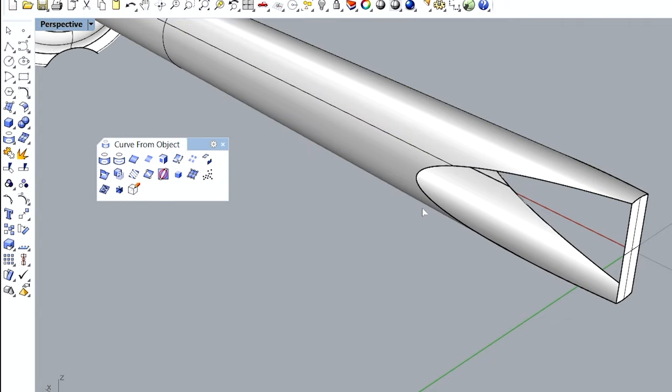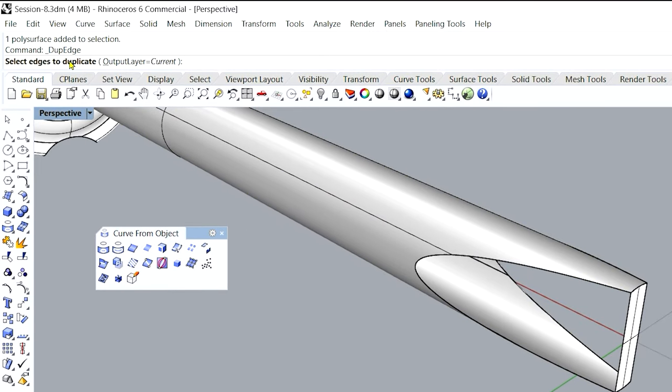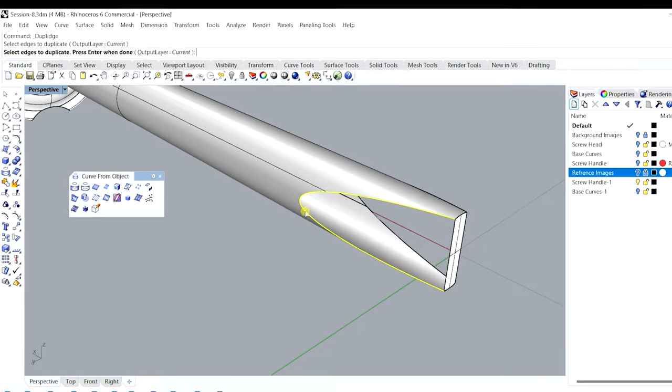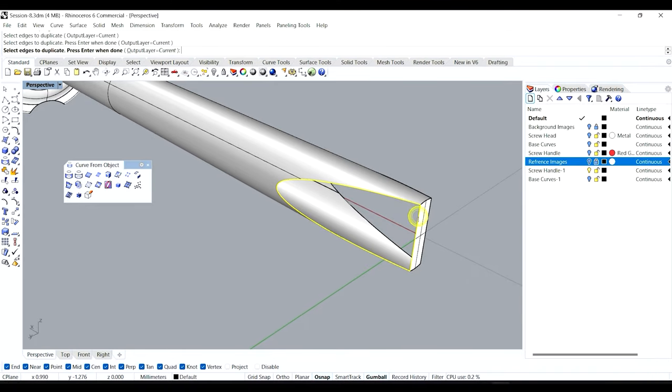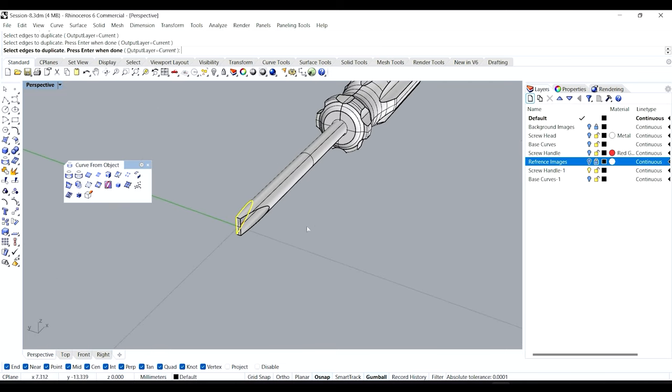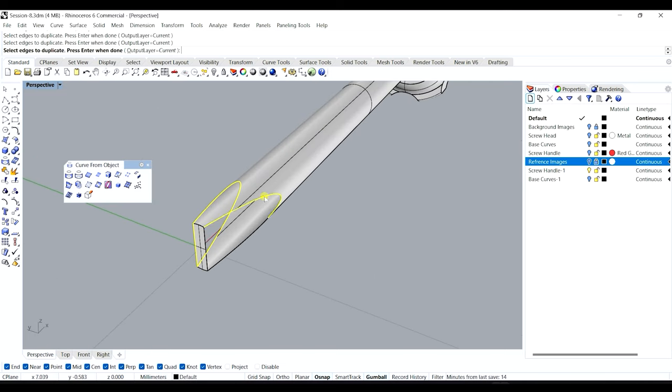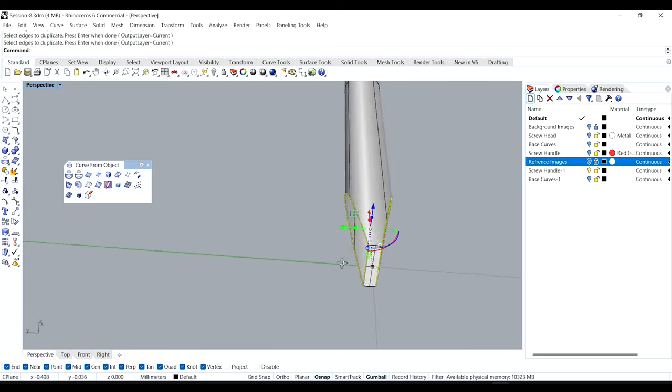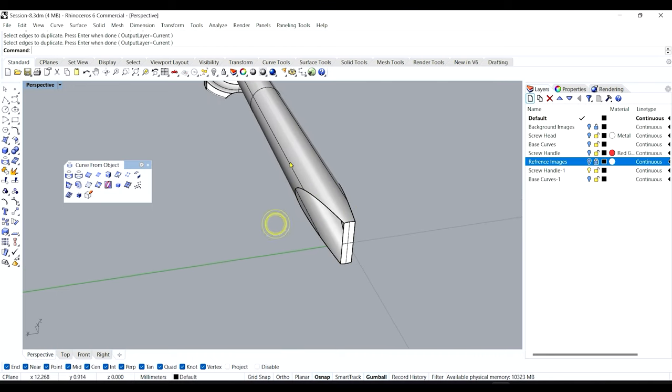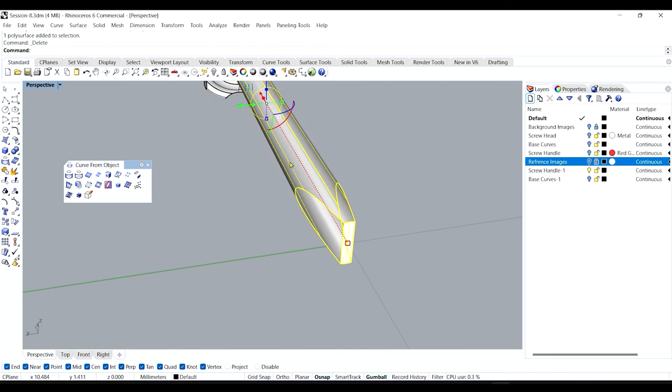Duplicate edge, it will straight away ask me to select edges to duplicate. I will select this and hold shift and add this, right? You can select both the edges at the same time, hold shift, select this, and right click. You can see it has extracted those curves. Now this is separate, these curves are extracted.